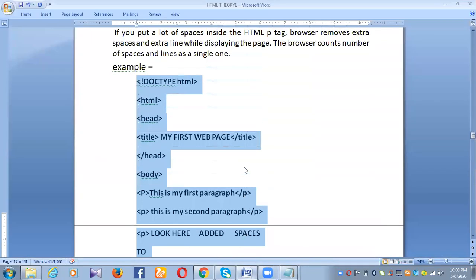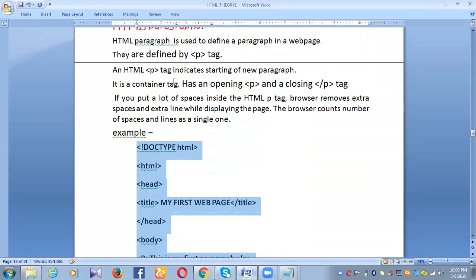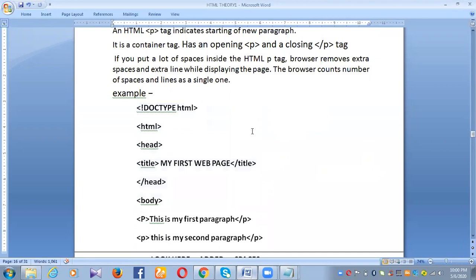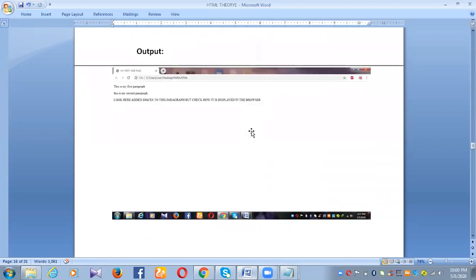Let me take you to the paragraph tag once again. This paragraph tag indicates the start of a new paragraph. They are defined by the P tag, with an opening and closing tag. And if you put a lot of spaces inside the HTML P tag, the browser removes the extra spaces and extra lines while displaying the page. The browser counts any number of spaces and lines as a single one. Hope you understood. Moving further, see here, this is the output of that particular program.